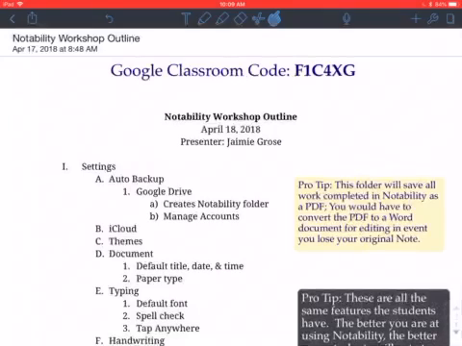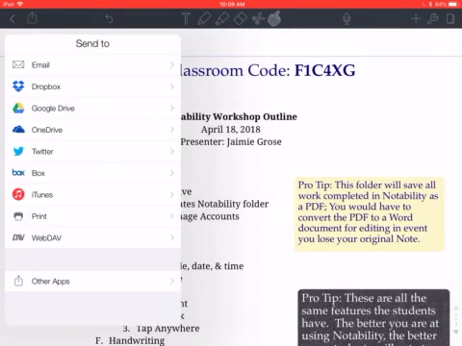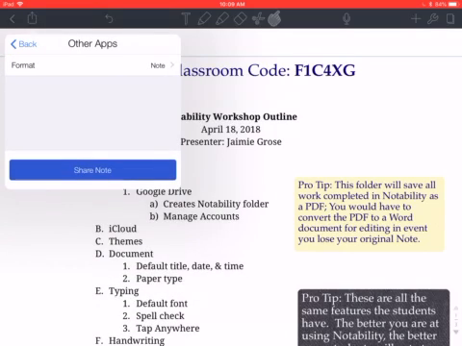You can find this outline by going to the Google Classroom and joining my professional development classroom at F1C4XG, and that's where you can find this outline. I'm going to start real fast by showing you how I might share this with my students in Google Classroom.